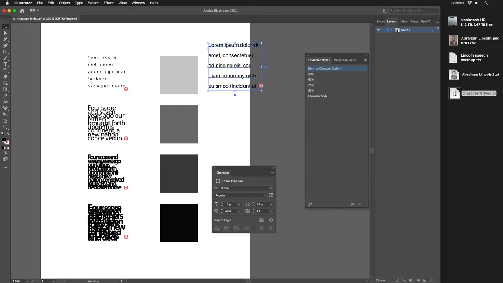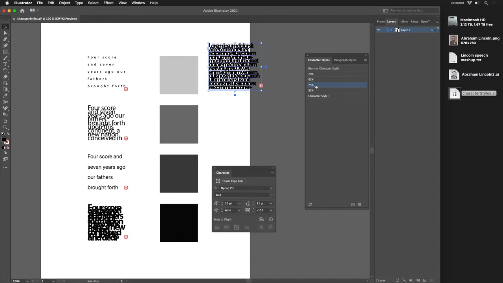So if I wanted to change this text over here, which is currently 75, to the new style that I just created, I can. And if I wanted to make this text over here go to the 75, I can click on there. I get to choose where I want to make my changes.